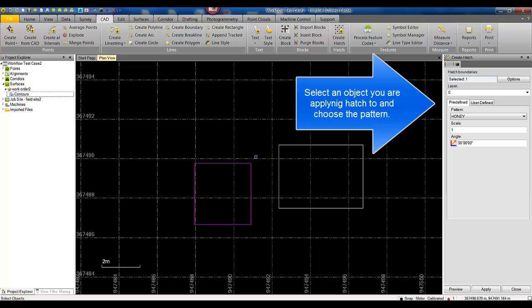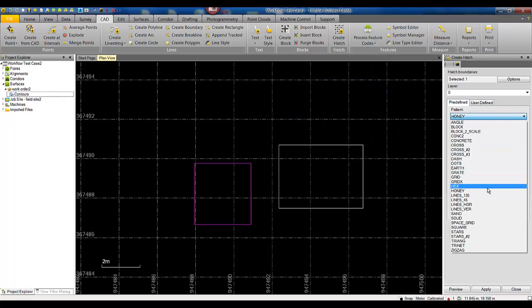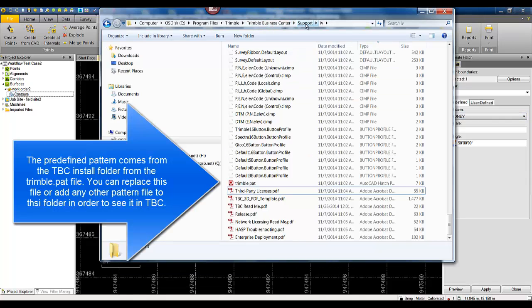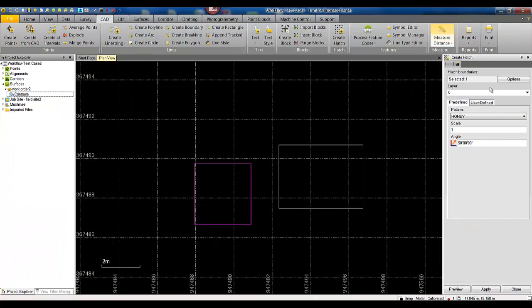select an object we're applying a hatch to, and then we can choose either one of the predefined patterns or we can do a user-defined pattern. So here we can choose a pattern available from the list. This pattern actually comes from your Trimble Business Center installation folder. Under the support folder, you can notice the trimble.pat pattern file. So you can replace this with your AutoCAD pattern file or any other pattern file that you may have.